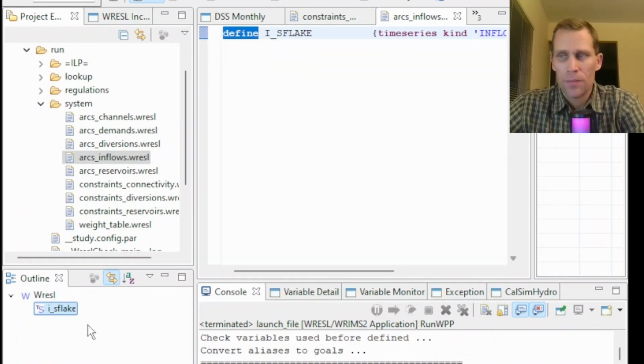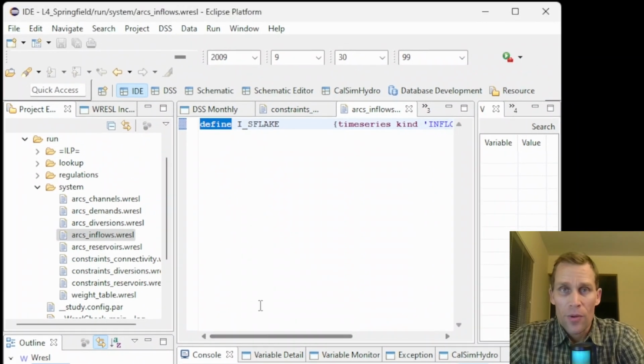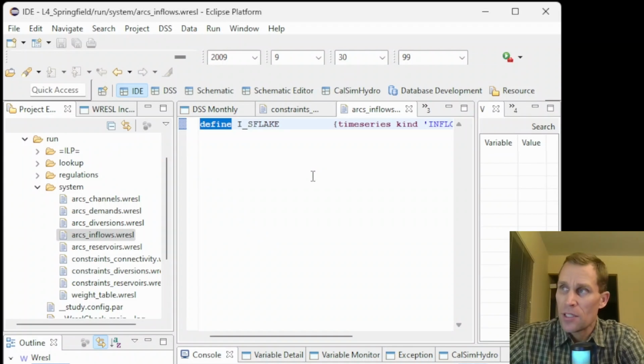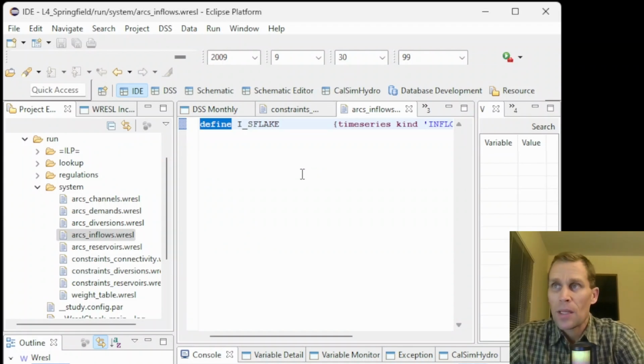Well, that was all I had prepared for this lesson. Just a few things I learned about the user interface within WRIMS: different views, setting the CBC, loading a zip file, the WRESL Plus enforcement, and then the outline panel.